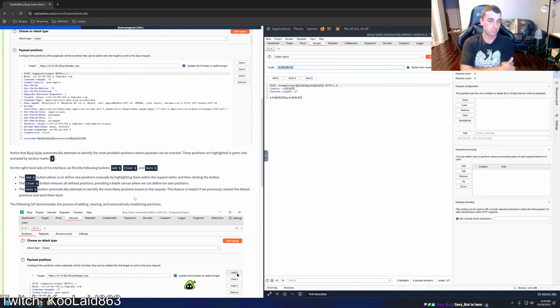Notice that Burp Suite automatically attempts to identify the most probable positions where payloads can be inserted. These positions are highlighted in green and enclosed by section marks. On the right-hand side of the interface, we find the following buttons: Add, Clear, and Auto.